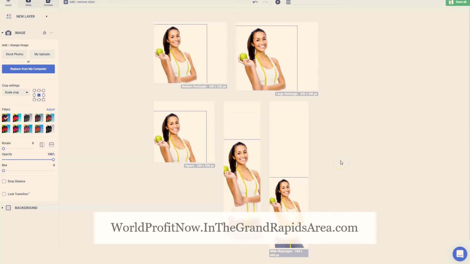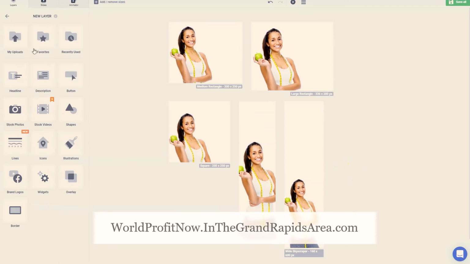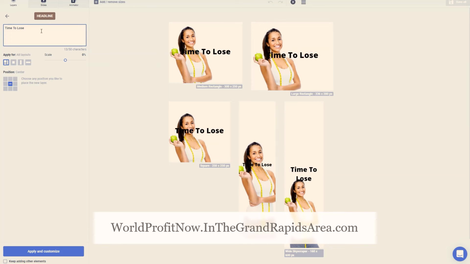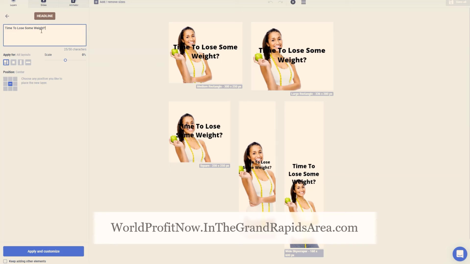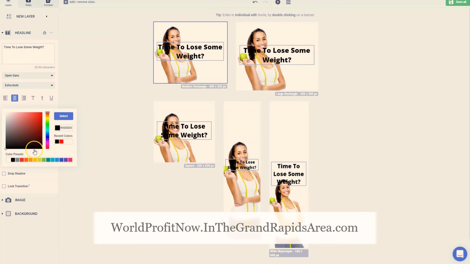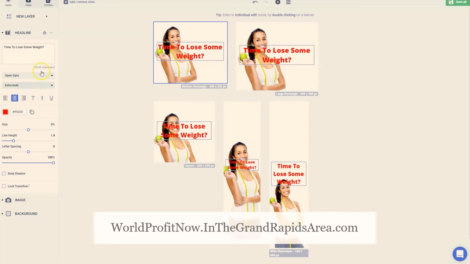Now the next element is going to be text, right? So we'll come over here, New Layer, and we'll put a headline here. And you know what? We'll just say something kind of generic like, time to lose some weight. We will apply and customize. And what we'll do is we'll make this, let's say, red. Okay, everything else looks okay.